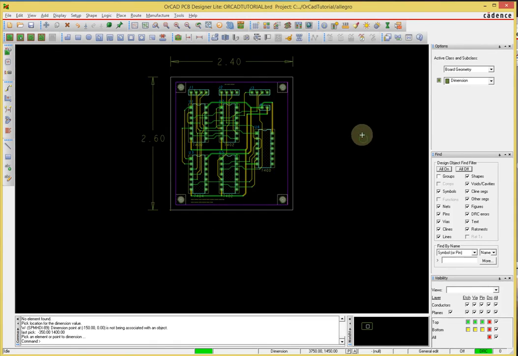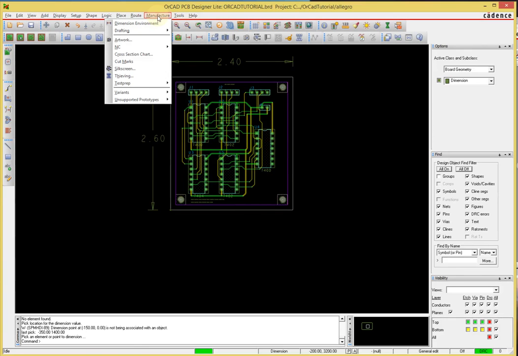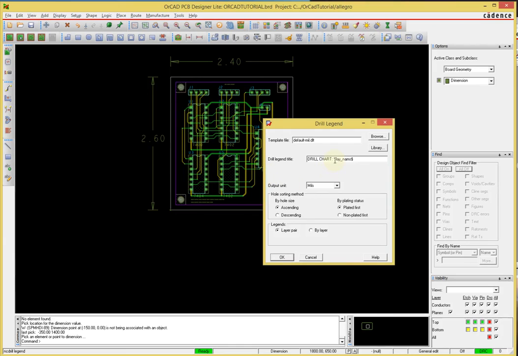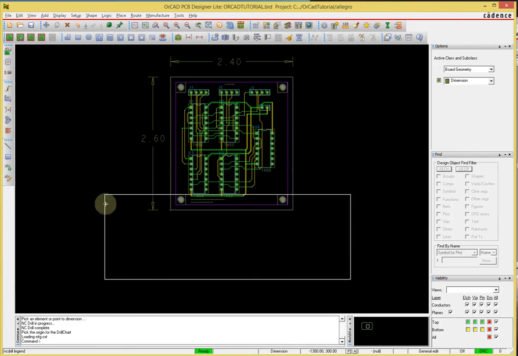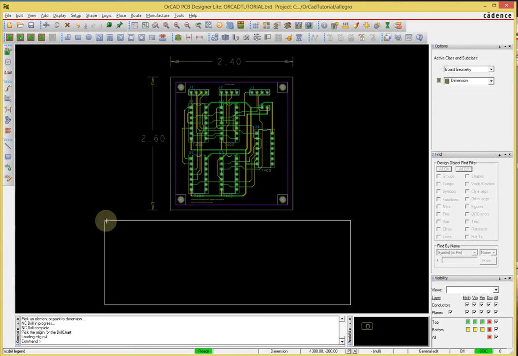Alright, and one last thing is usually some people add something called an NC drill legend. So if you go under manufacturer, NC drill, and we do NC drill legend. If I click on legend, then I can insert a legend in there. Okay, and you can just leave everything as the default. Alright, and if I just hit OK, now I have a legend that I can place on my design area, and it's going to be a table, so you normally place it underneath it.